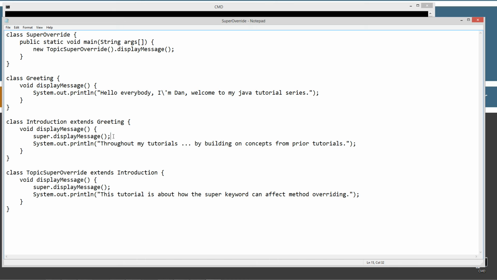Then execution of this statement finishes. It comes down here and says, okay, let's print this off, right? And then we get down here and the execution of this statement finishes, and then it calls this print line method to display this string literal to the console. This tutorial is about how the super keyword can affect method overriding.